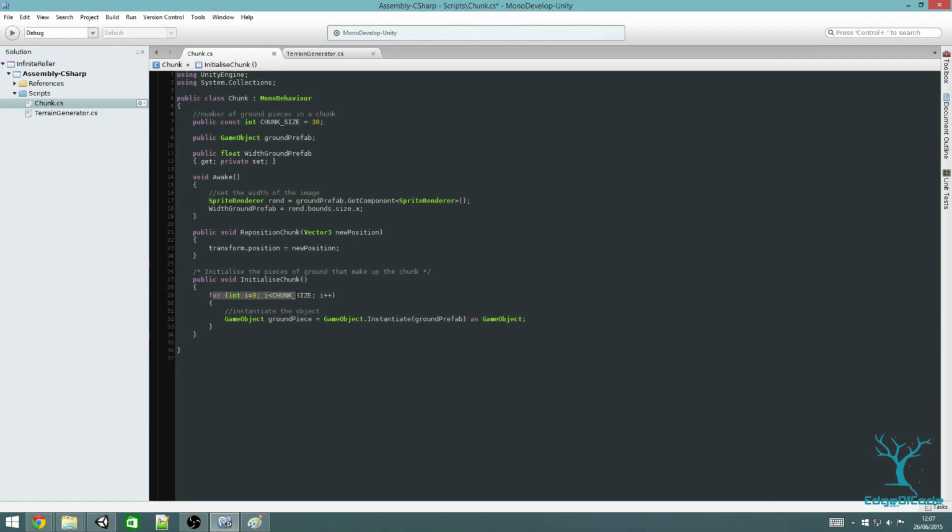this line is a for loop. The int I equals 0 means an integer variable I starts with a value of 0. The I++ is shorthand for I equals I plus 1 and means that on every loop I is incremented by 1. So the loop is between these two brackets. The I is less than chunk size means that it loops until I equals chunk size minus 1. So it never reaches chunk size because it's less than it. The code inside at the moment instantiates or creates a new game object. So this creates a new piece of ground every time the loop runs.